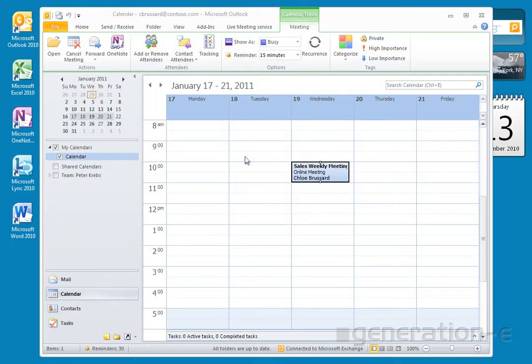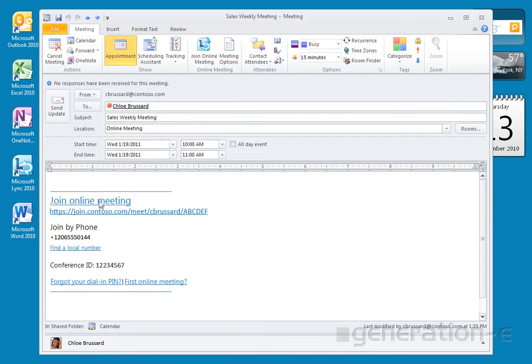With Microsoft Lync, I can join an online meeting from anywhere, using only my computer. I don't even have to be on my corporate network. As long as I have access to the internet, I'm all set. When it's time to log into my meeting, I'll open the invitation in Outlook and click Join Online Meeting.